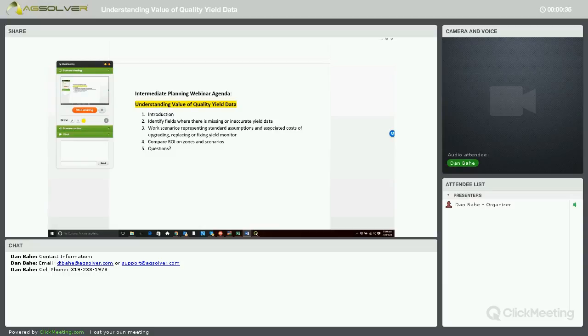Today during our webinar, we'll identify fields where there is missing or inaccurate yield data. We'll work scenarios representing standard assumptions and the associated cost of upgrading, replacing, or fixing yield monitor issues, and then compare return on investment on zones and scenarios. Then we'll follow up with any questions anyone might have.